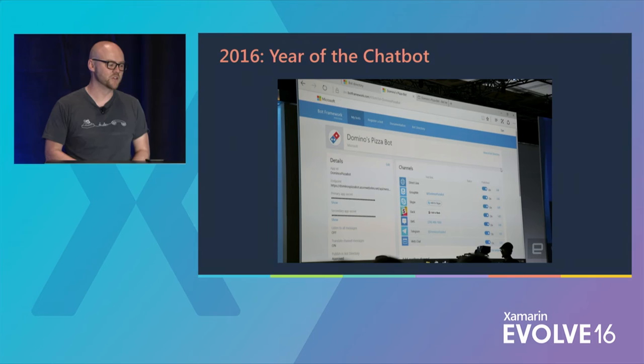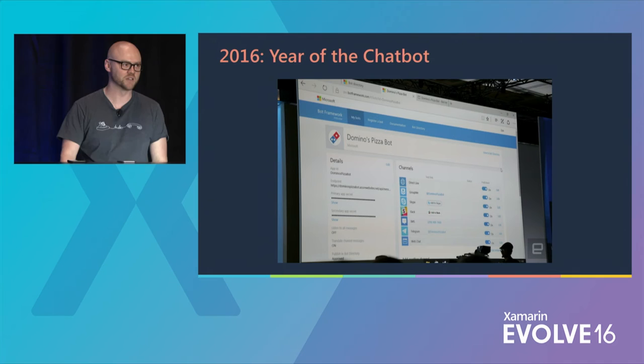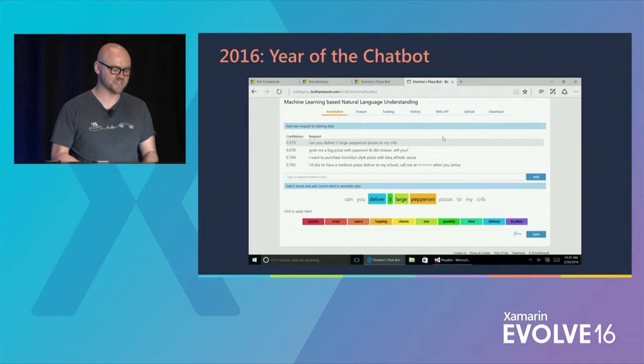So they made a bot that you could order pizza from like every possible imaginable way. Right? You could send a text message to order a pizza, you could use GroupMe to order a pizza, you could use Skype to order a pizza. And that would be cool in and of itself, but they went through like the nuances of what it means to order a pizza, and they used natural language processing to detect the sentence.